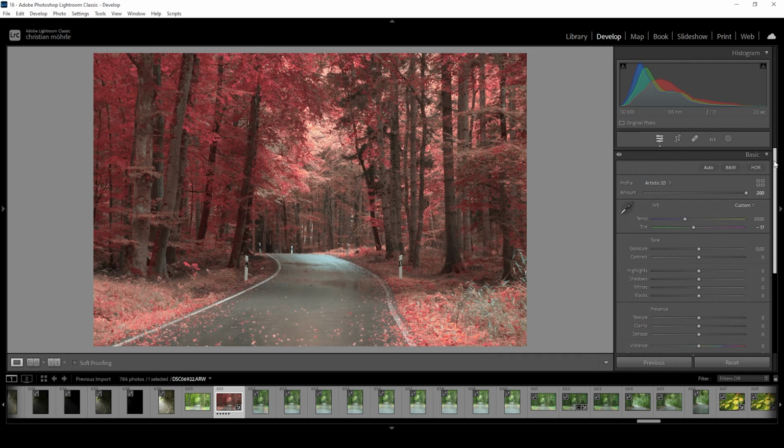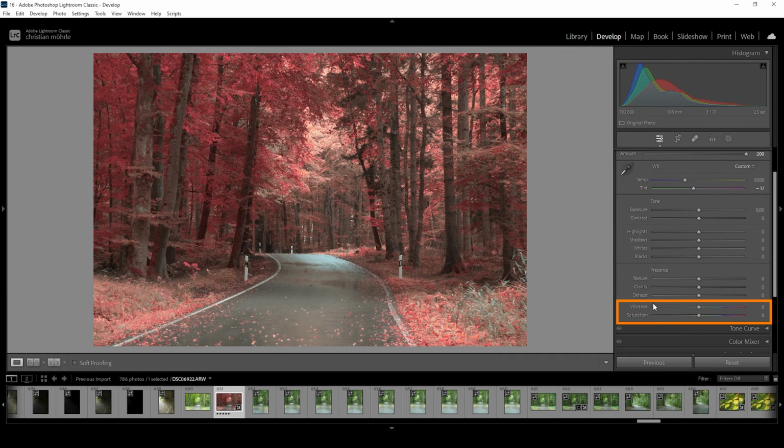The next step for us to affect the colors would be vibrance and saturation, which is quite obvious. Bringing up the vibrance and the saturation will make the colors more intense. So to make this effect pop, I want to really bring up the vibrance and that's about it.